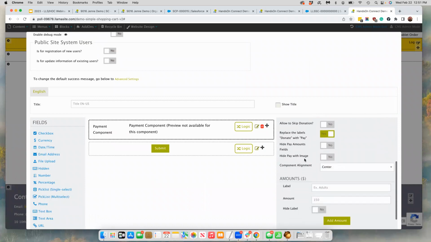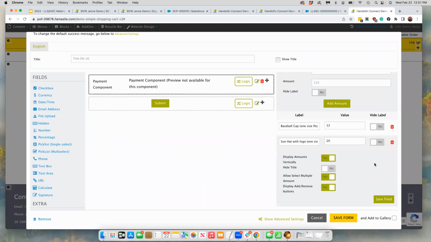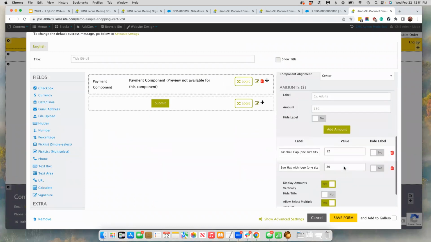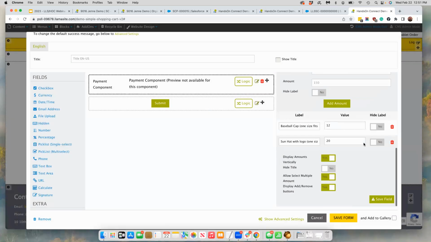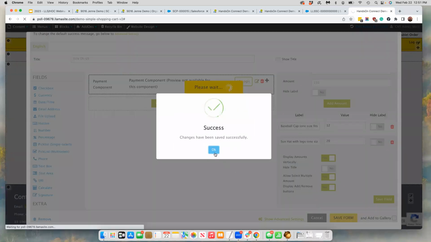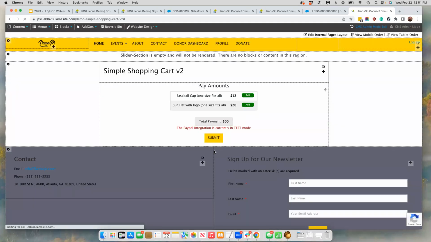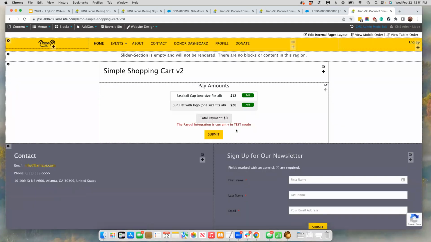And then there's a couple of other things I could do, and you'll see that there's different things I can toggle on and off here. So sometimes folks don't like the big PayPal logo, so you can hide that by toggling this on. I'll save it. I have to save the field. And so now it's just a little bit cleaner. It doesn't have that big thing.